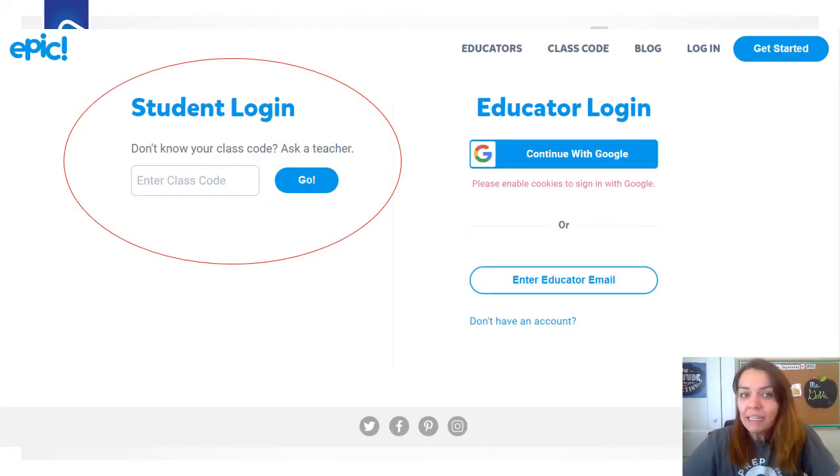Once you log in, you want to be on the left. So once you've clicked that button, you're going to log in under Student Login. You wouldn't hit Continue with Google because you're not a teacher. So on the left, you're going to enter your class code, and I'm about to give it to you now.